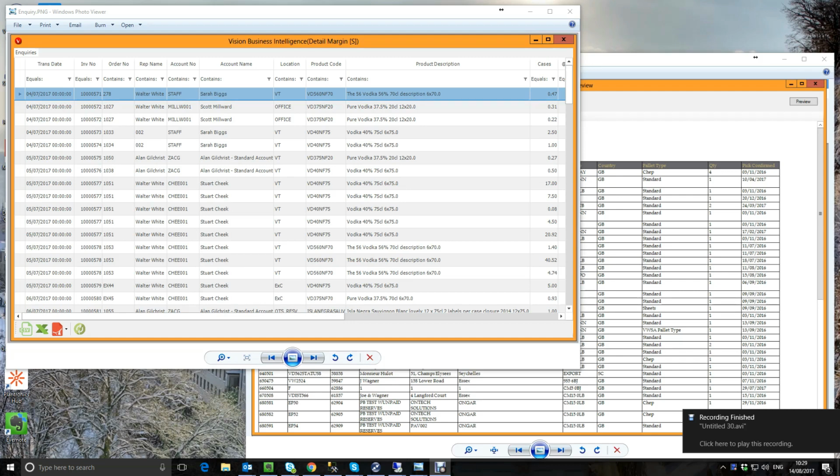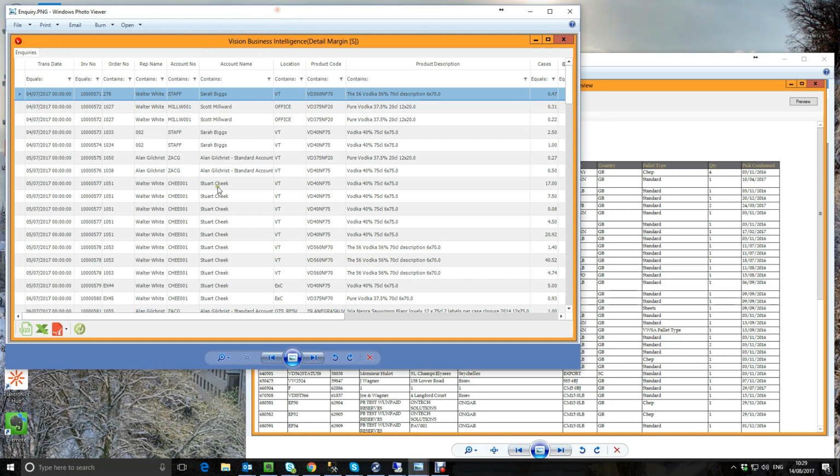VBI, or Vision Business Intelligence, is a module included in most Vision applications, and it's split into two parts. So we have inquiries and reports. The inquiries provide live data views in a table format. We've got an example of one here on the left. These are set up by us and updated with new versions of the software released.